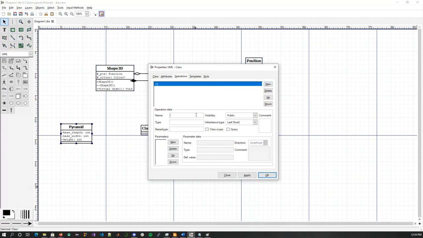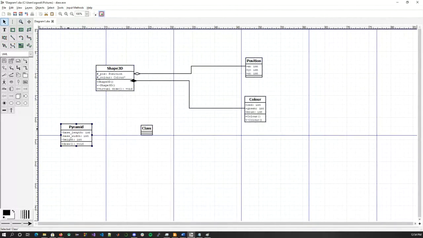Then the operations, it's just going to override the draw function, which is void. All right.